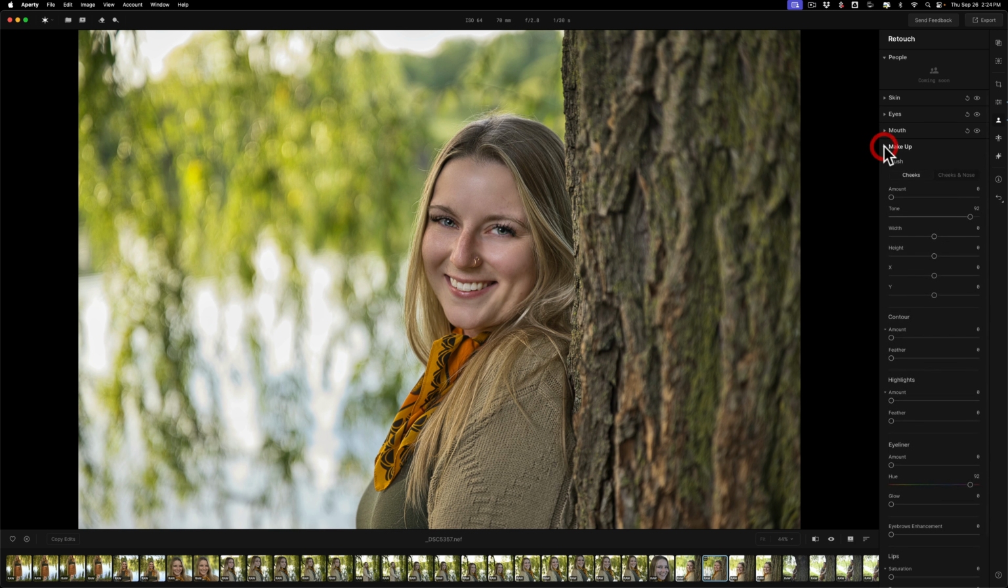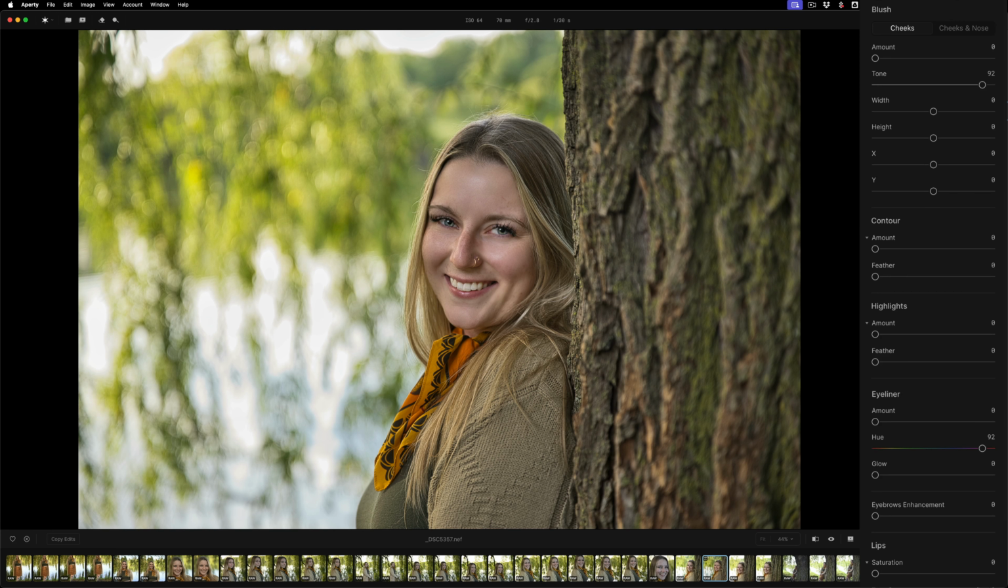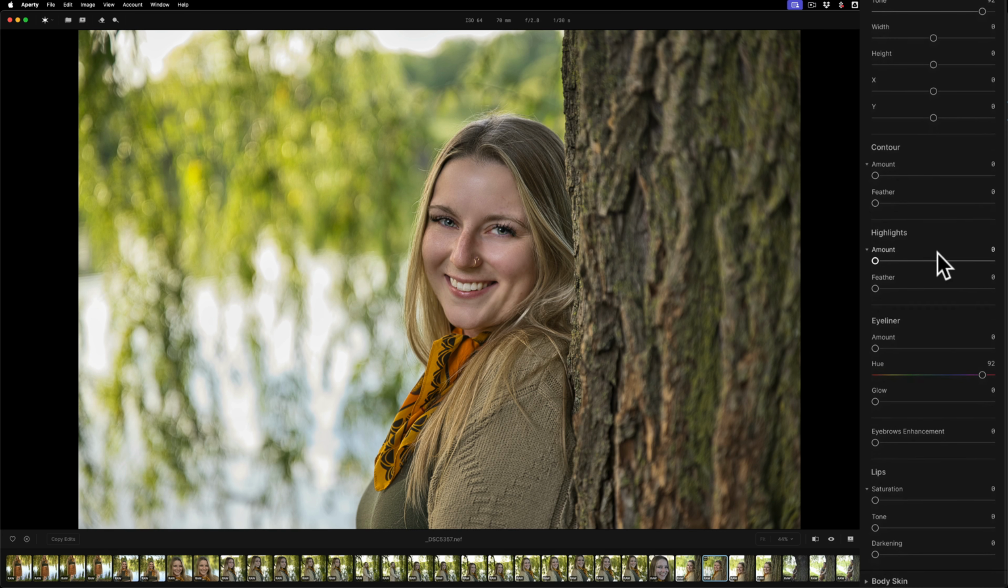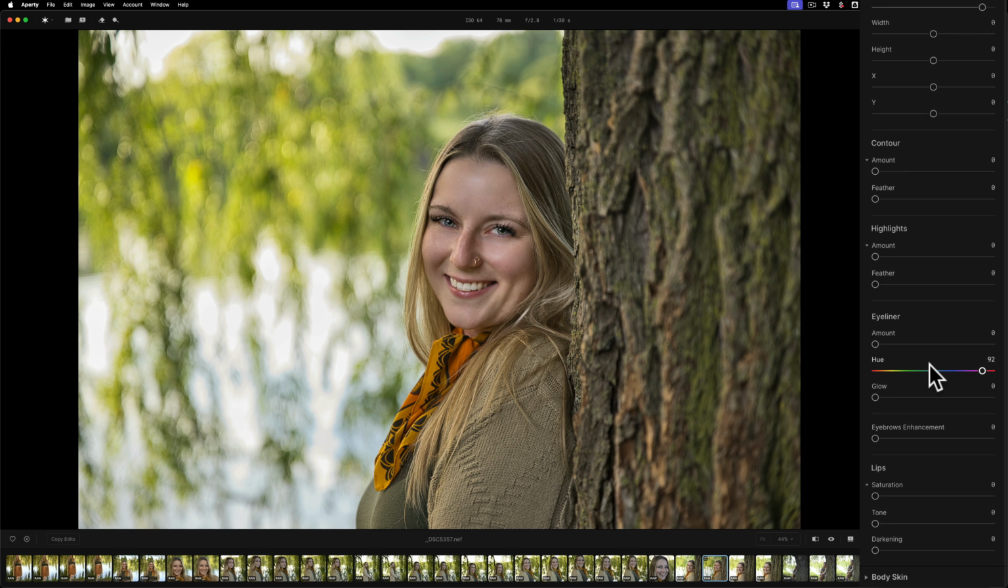Now, makeup, if you want to apply makeup, you can apply some rouge, I guess, to the cheek, different types of contour makeup for the face. I'm actually not going to go into this right now. I am going to do a video that's going to be dedicated to makeup.